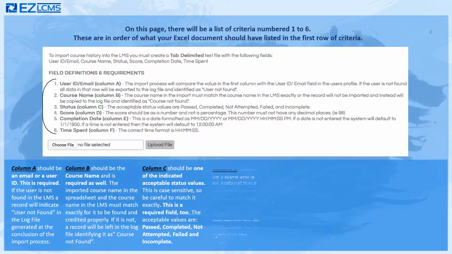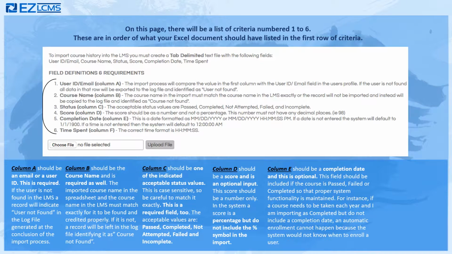Column D should be a score, and this is an optional input. This score should be a number only. In the system, a score is a percentage, but do not include the percentage symbol in the import.